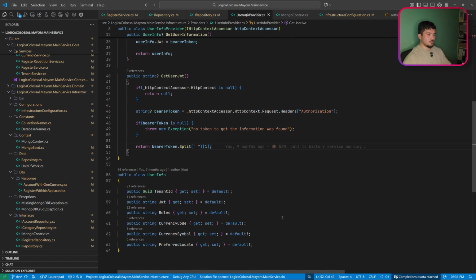And I actually use an identity service for authentication and authorization, and in this service I only have authorization. And this works because the JWT key is the same.